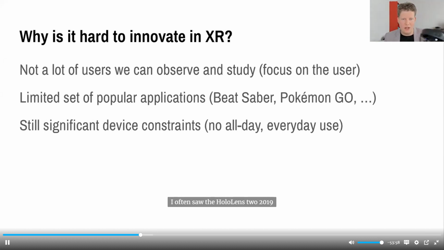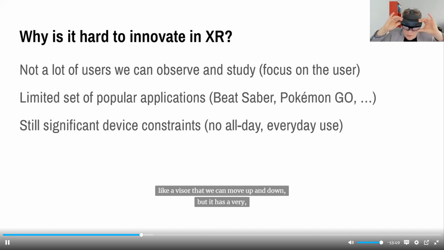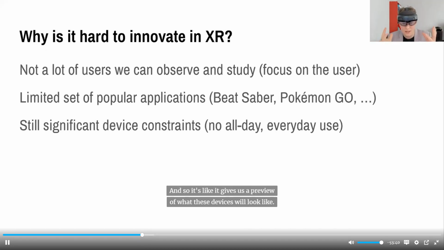I often show the HoloLens 2 2019 headset. It has lots of really cool ideas, like a visor that we can move up, move down, but it has a very, very small field of view. So it doesn't actually really augment the entire environment around me. It gives us a preview of what these devices would look like. It's still relatively heavy, even though they balanced it nicely on the head.